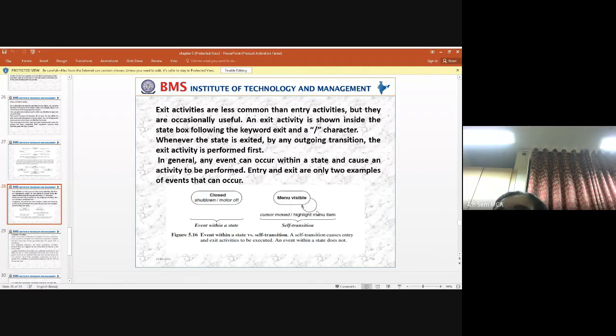In a self transition activity, we have taken a menu visible. When we are trying to display the menu, under the menu we have different activities or different events that will be there. Those will be carried out when you are trying to place a cursor. That is how we can identify the event within a state, or the self transition that occurs within a particular state.